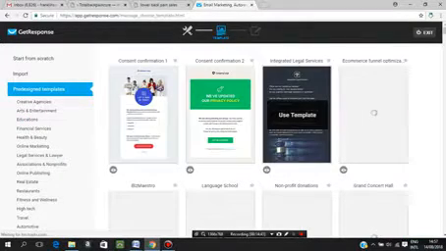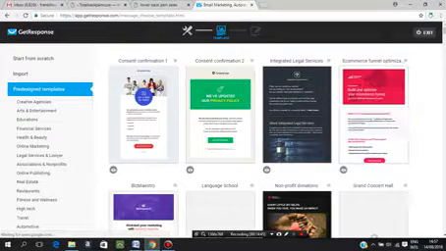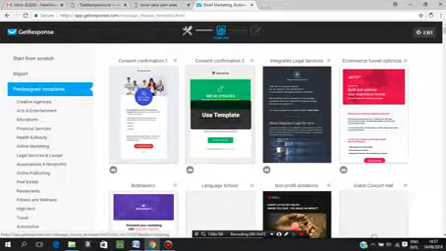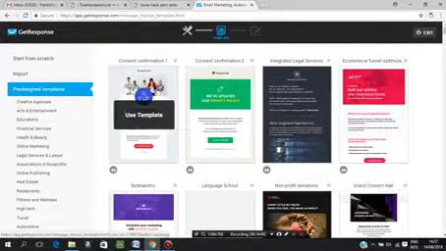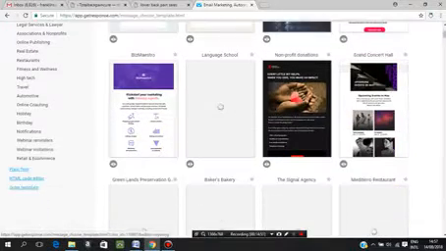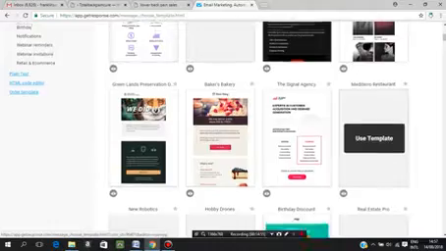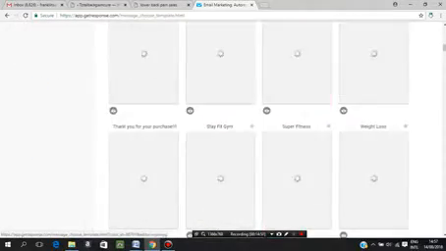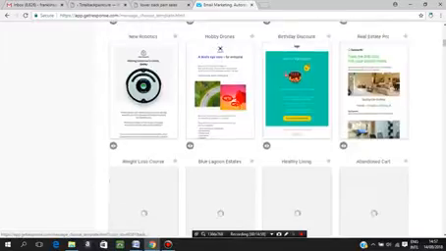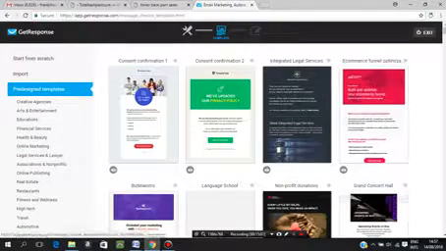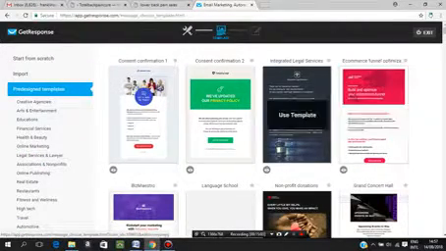We already have ready-made templates. If you want this type, you select it. If you want this type as well, you select it. There are so many already made email templates. You can select any one you feel like. There are numerous templates; just select edit and then you are good to go.